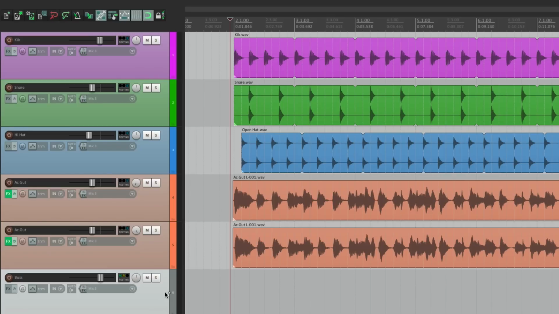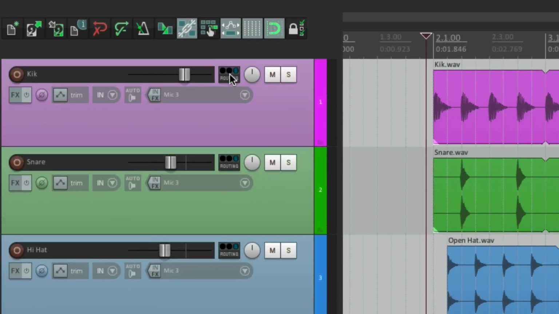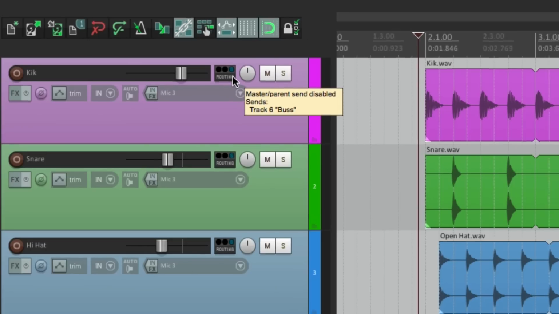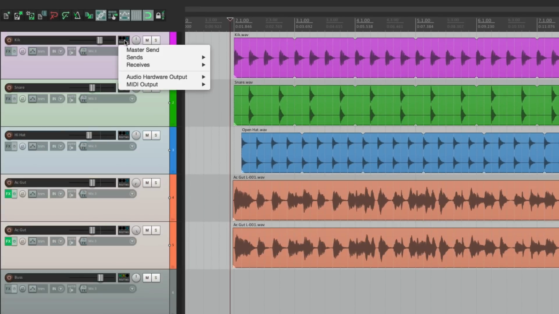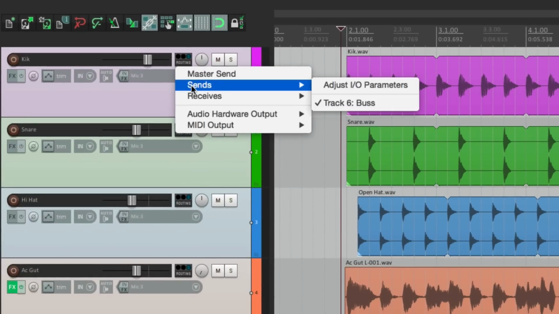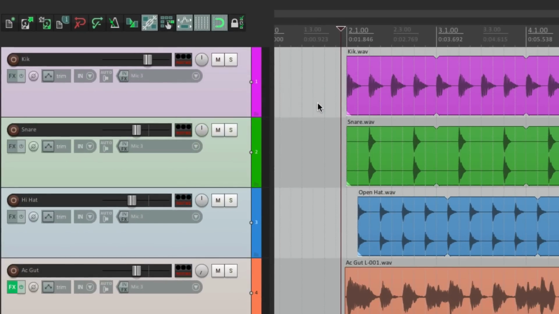But if you also notice, up in these corners, in the routing, there's a little S, letting us know that these tracks are being sent somewhere. The M is gone, so it's not going to the master parent send, but the S lets us know it's being sent somewhere. In this case, to the bus, or the bus track. So if we turn them back off, over here, under sends, they go into track 6, the bus. Now they all go back to red, and they're not going anywhere.